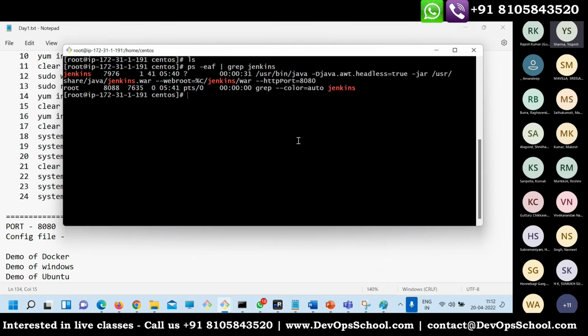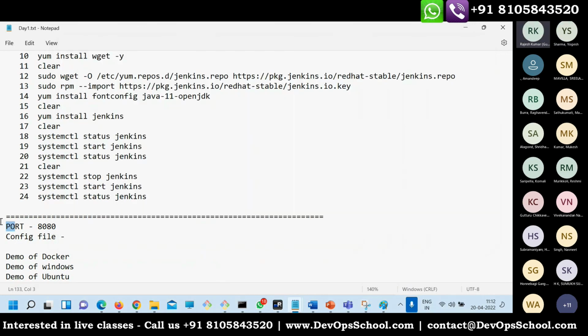Okay, so I was saying, the port specification and config file. Here port means 8080, which is fixed.